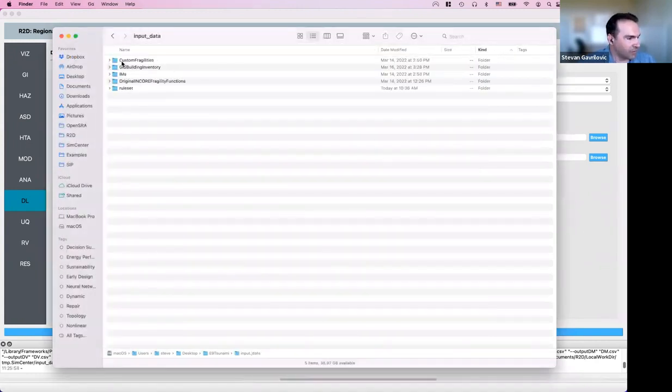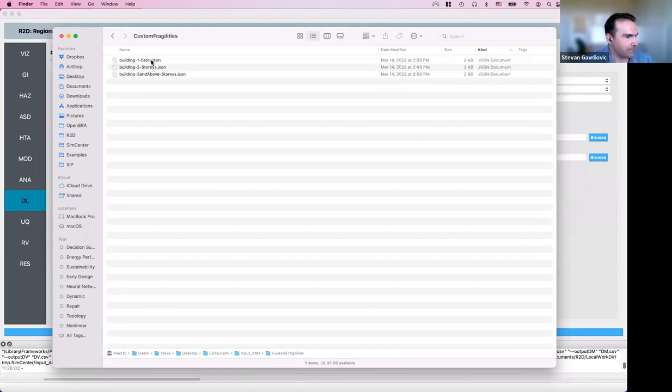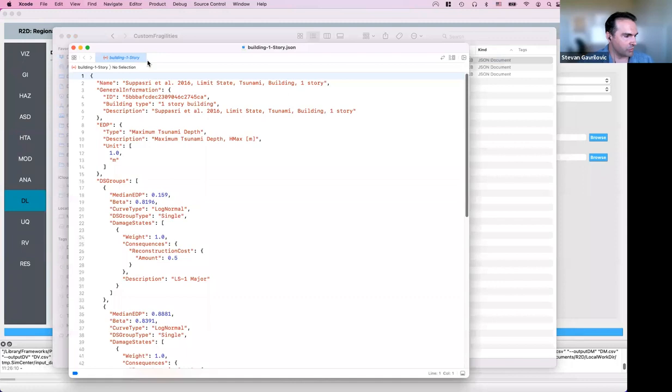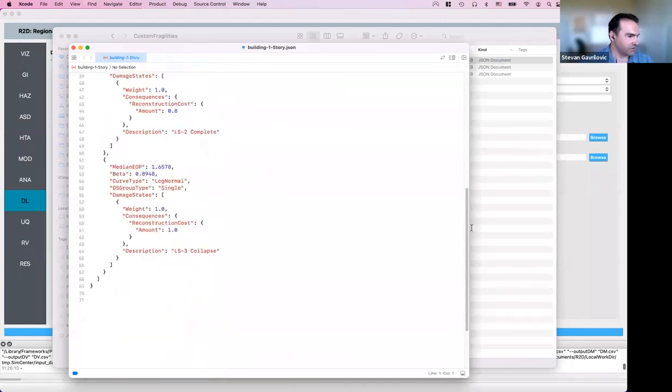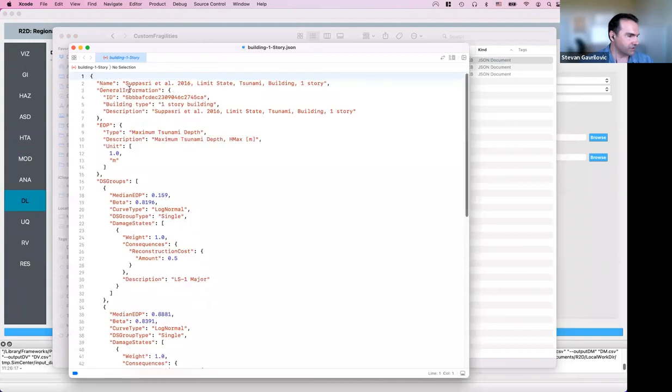Now see here, I have that folder called custom fragilities. Here are the different fragility groups for the different types of buildings, 1, 2, and 3 story. I'm just going to open one up. And now you can see an example of what I was talking about. So I have the general information up here. I define my EDP, which is a maximum tsunami depth, the unit.